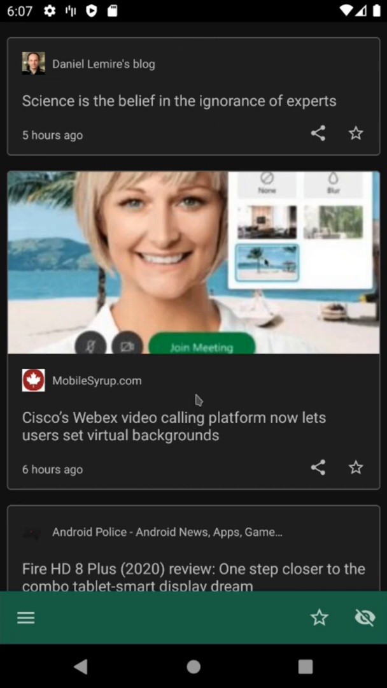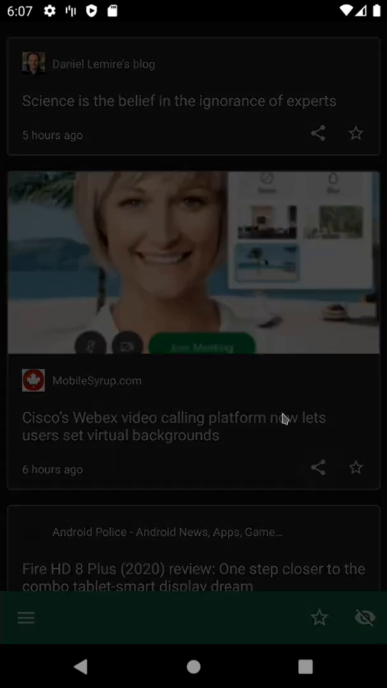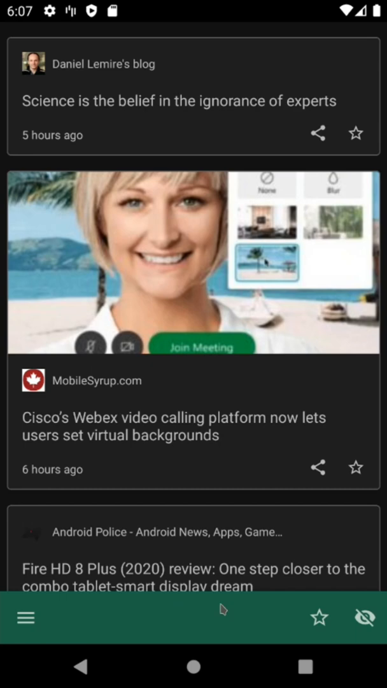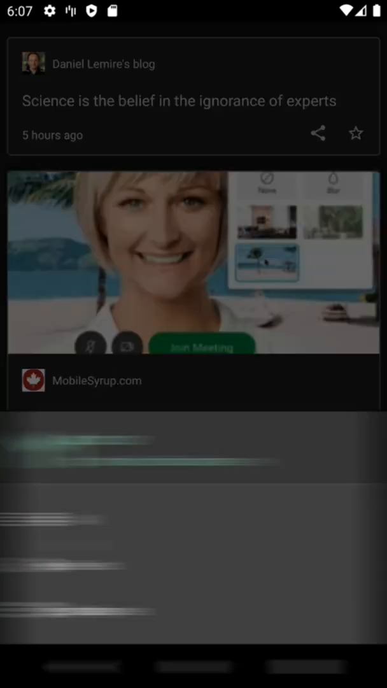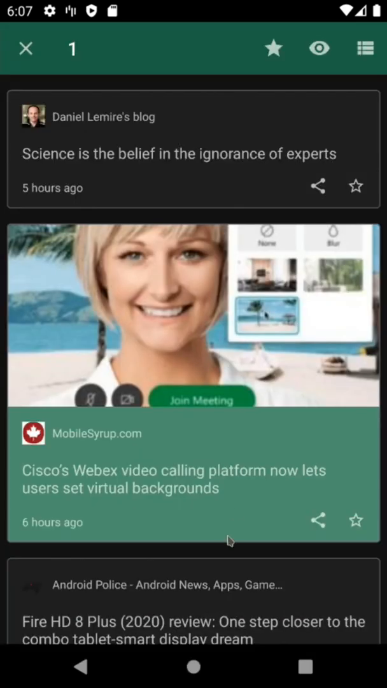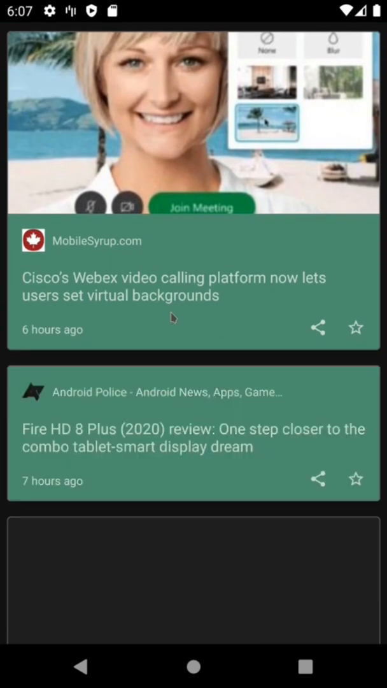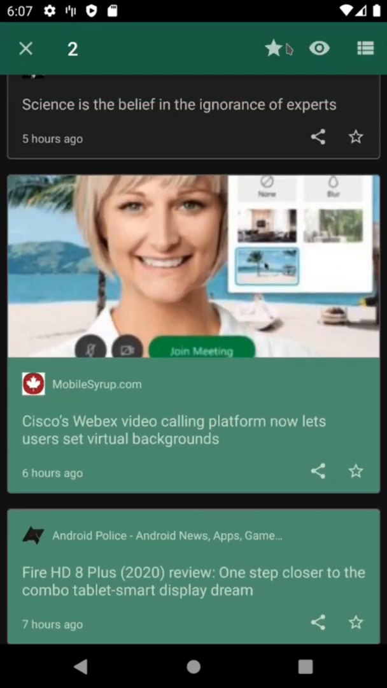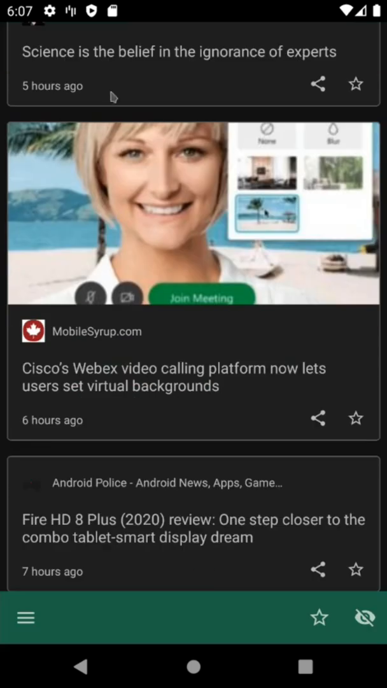Refreshing is a swipe down, and you can also share. Now, holding down on the article brings the selection, so you can select multiple and mark them as read, starring them, whatever you would like.